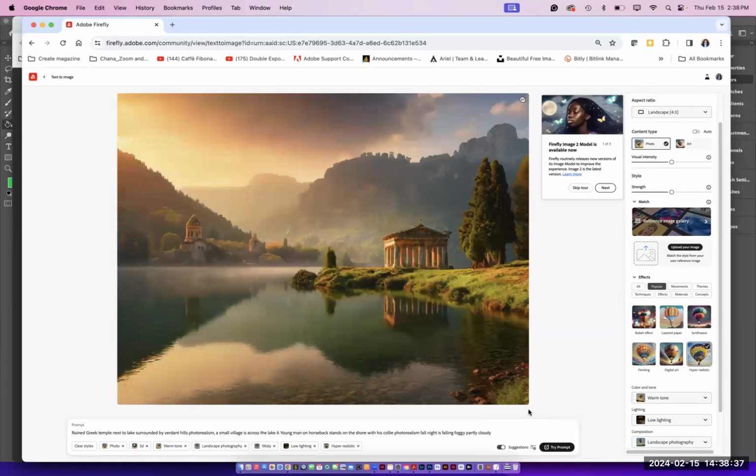And it's really, really tiny all the way down. And it says, ruined Greek temple next to a lake surrounded by hills of photorealism, a small village in a cross lake. Whoa, there's a lot of stuff going on in here. So I can go back here and start changing something. I'm going to make that into a square. And then I'm going to make that into digital art.